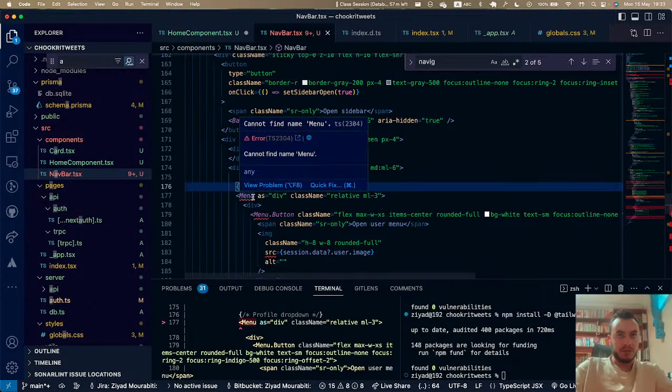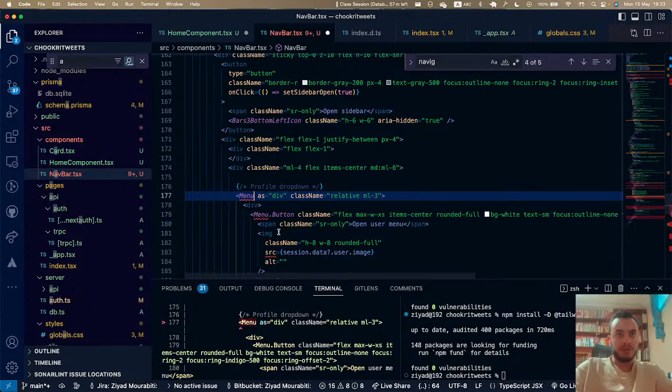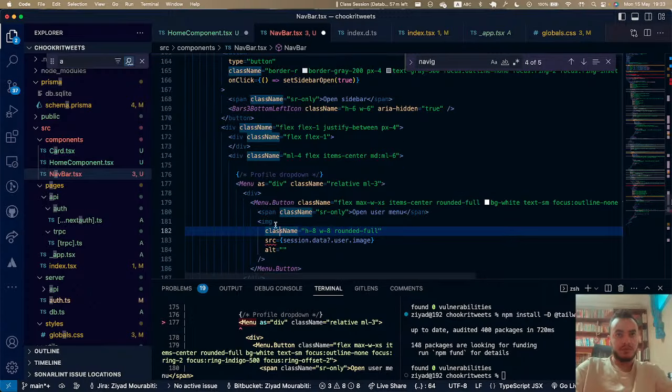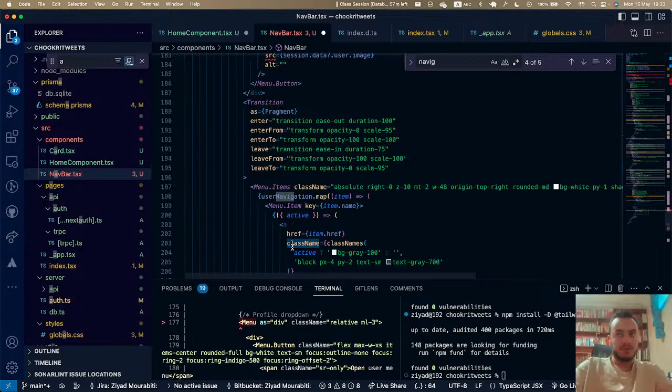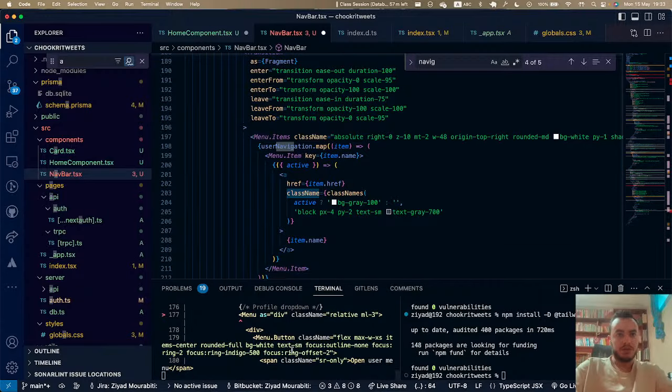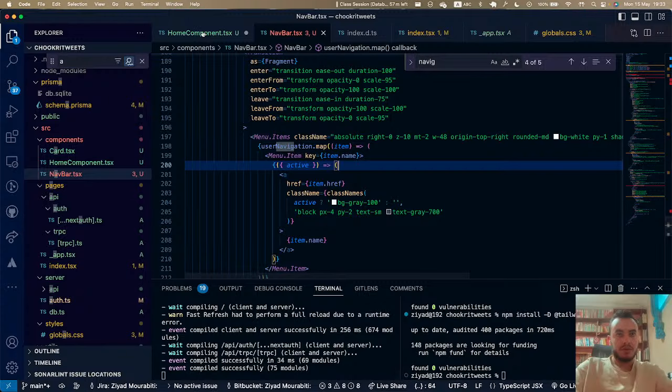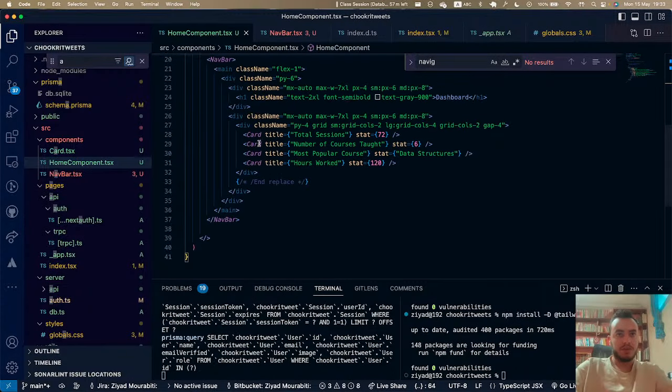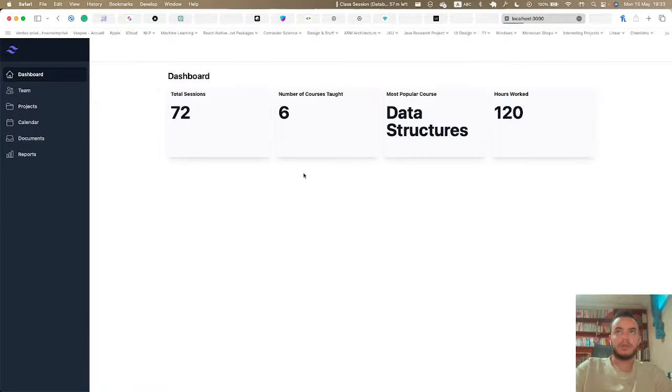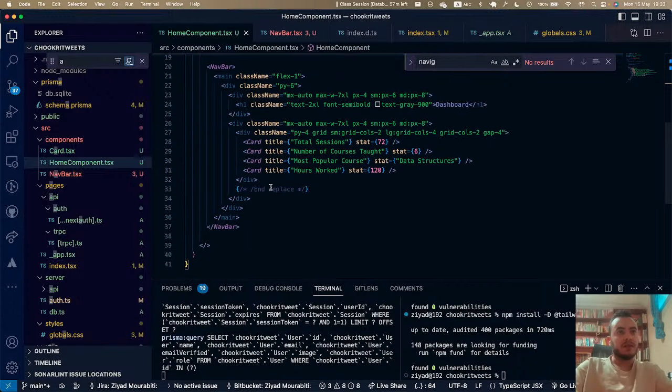Menu as div. Cannot find name menu. Okay. Source. We remember that being an error. What else is there? That should be it. Perfect.